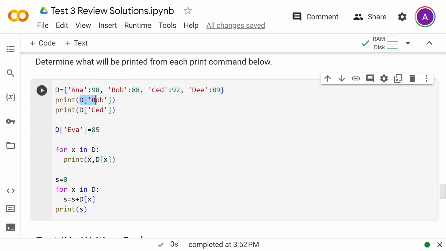And so what you can do is you can retrieve values from the dictionary by using the key as if it were an index. So you put the name of the dictionary, you put square brackets, and then you put the key inside there, and then Python will return you the value that was associated with that key. Okay, so if I look for the key Bob in the dictionary, the value that goes with Bob is 88. So this is going to print 88. The value that goes with the key Sid is 92. This is going to print 92.